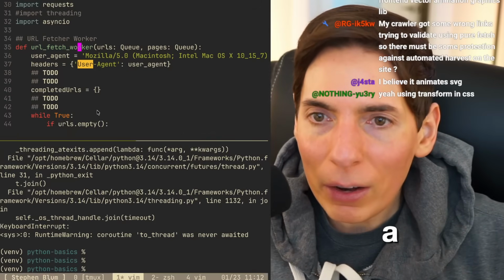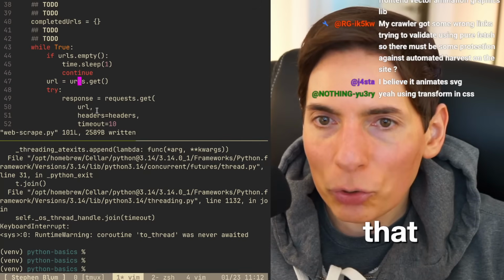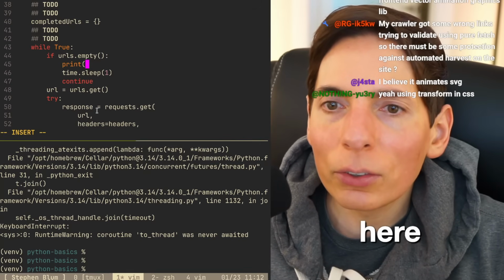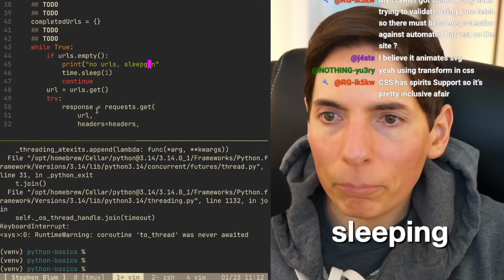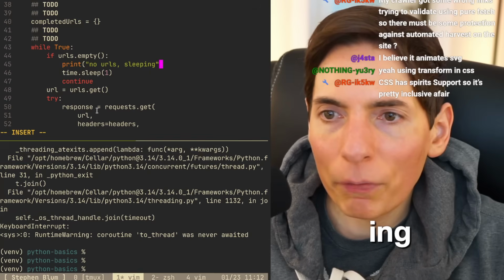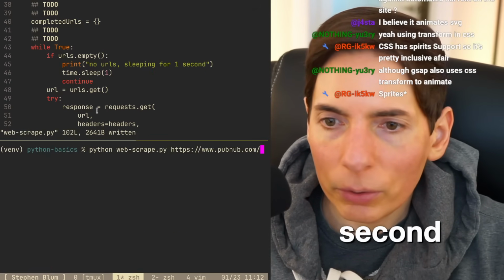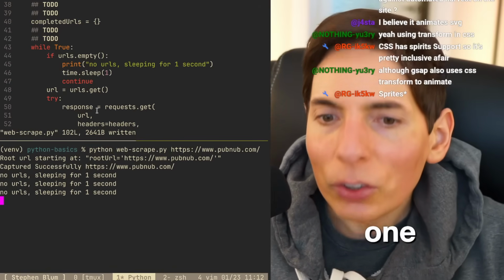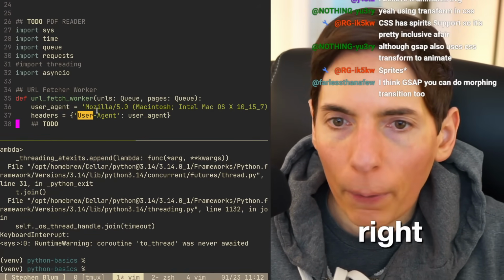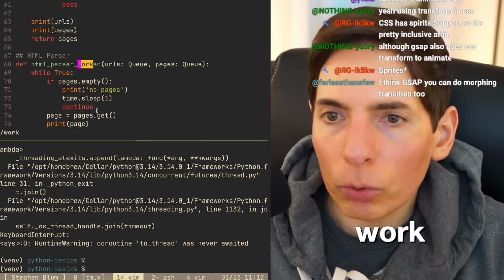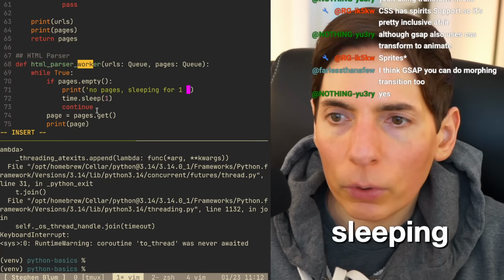We're building a very good, well, right now, sort of okay, web scraper that I'm trying to get to work here. All right, so let's see here. Print no URLs, sleeping for 1 second. Okay, I want to see what that looks like. No URL, sleeping for 1 second. So that loop is working. That's great. The loop that's not working right now is this one right here. No pages, sleeping for 1 second.